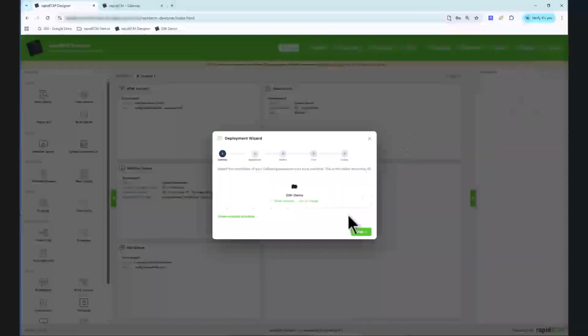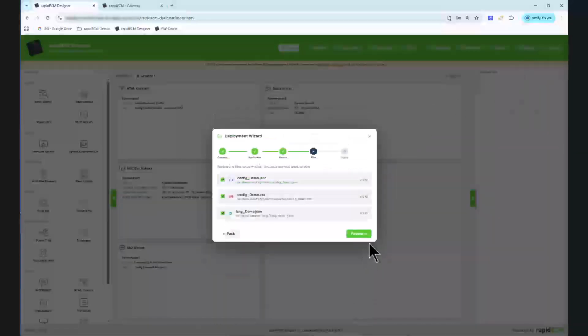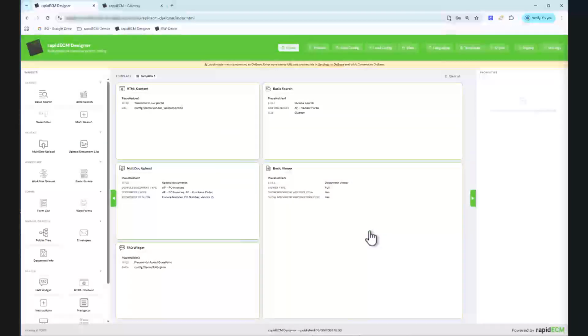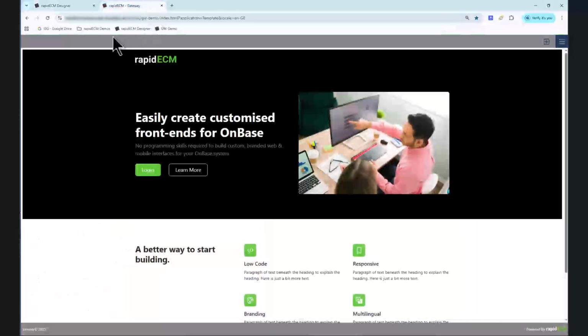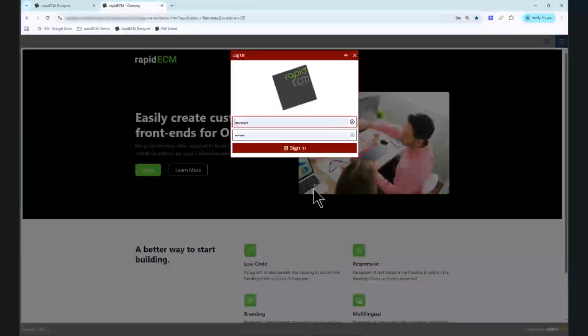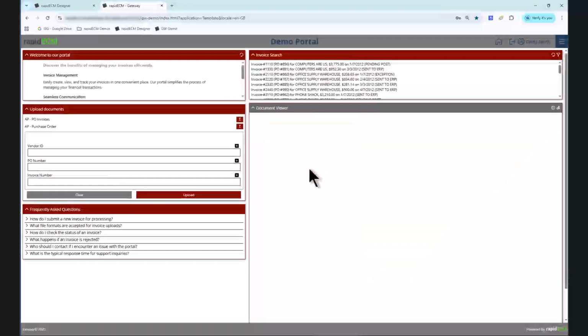We'll deploy our changes and go through the wizard again. Nothing's changing, and we're done. Back to our portal, give it a refresh, go in. Straight away you can see the dark red has appeared, and there's our rapidECM logo. We log in and there's that same dark red color scheme. As I move over each widget, the title bar changes to the dark gray, and we've got our horizontal logo up at the top there. So not only can you see how quickly we can build the portal, but we can make significant changes all the way through it as well.